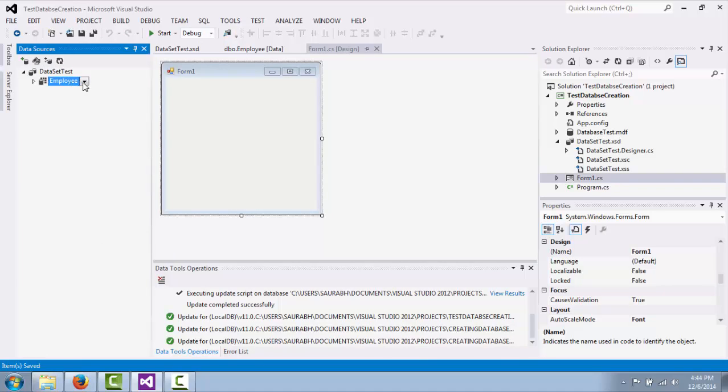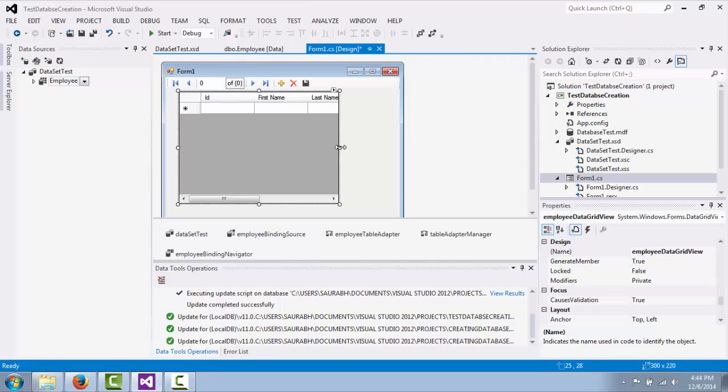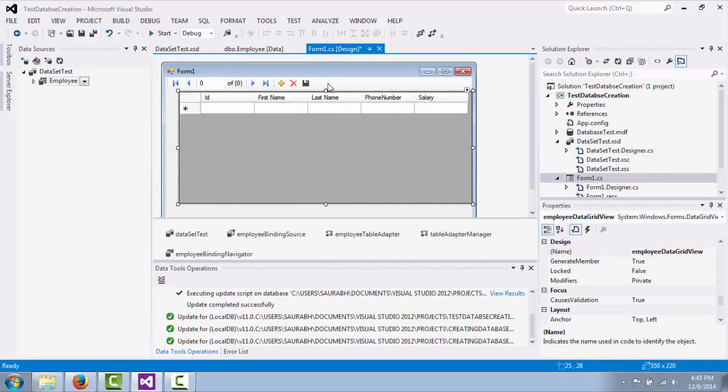If you click on the employee table, you can see there are two types of data controls that are already there, which are data grid view and the details. So let's just use data grid view first. When you select the data grid view, drag this employee data set to your form 1. You'll see a grid view will come up in your form. Over here you can also see a navigator.